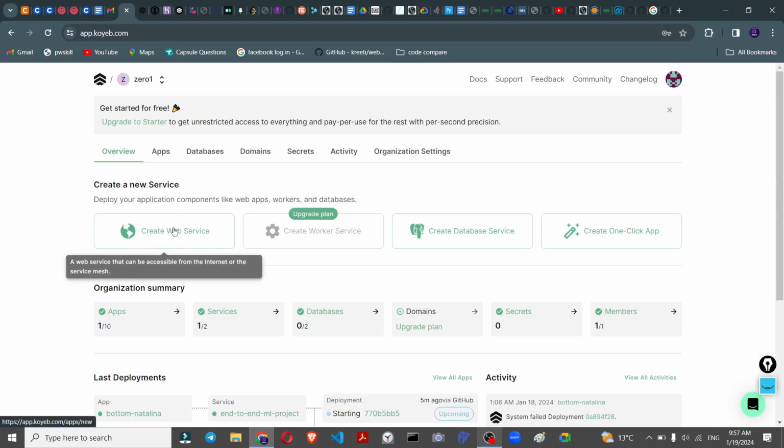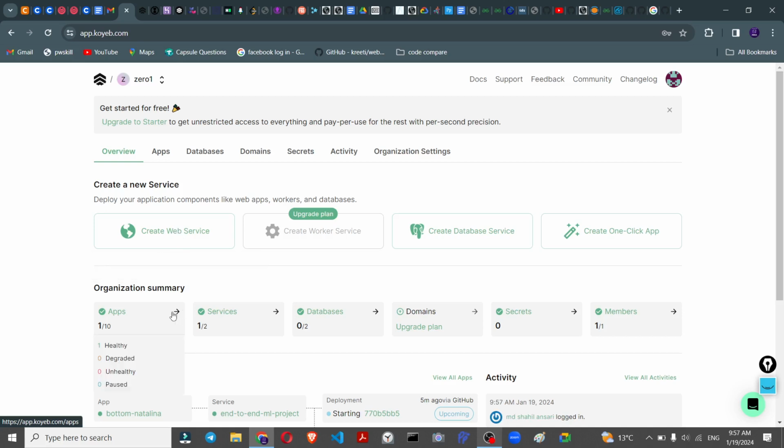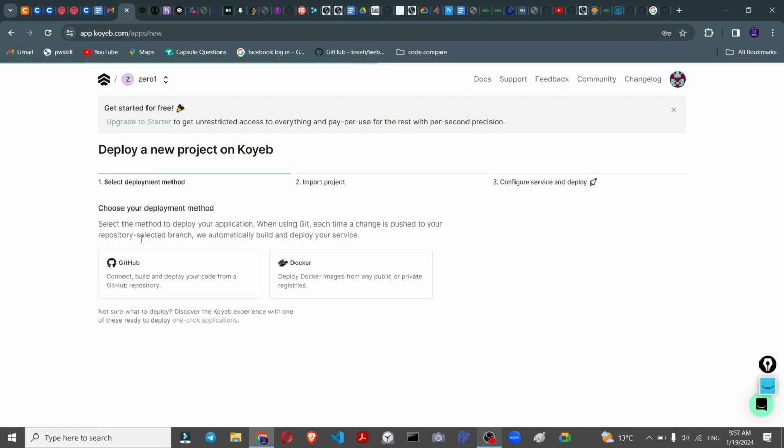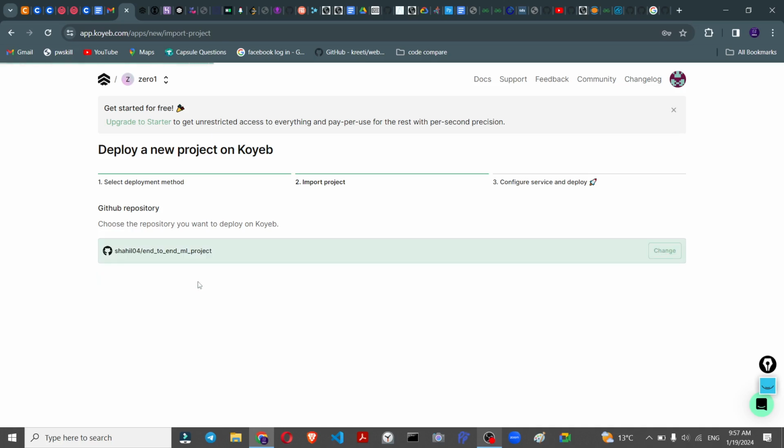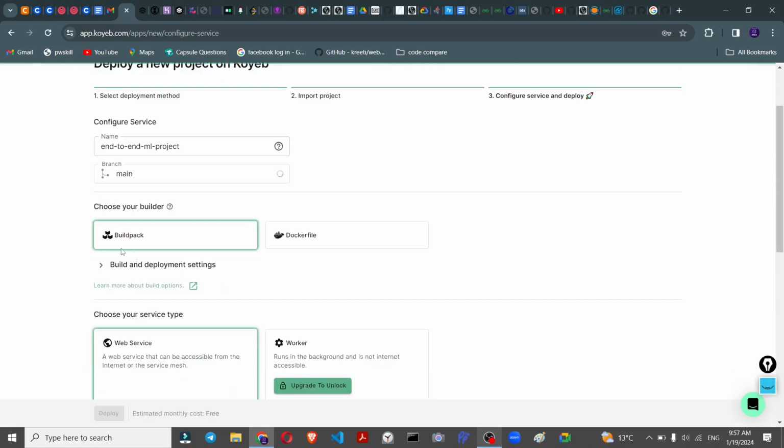Now you just click on create web app. I will show you, I host one. When you create one, you select your GitHub account and choose your project link from there. So I choose my end-to-end ML project. After choosing this project, you use a buildpack.